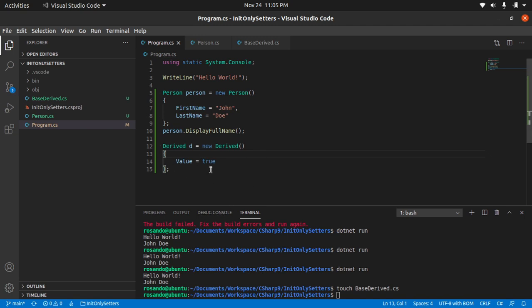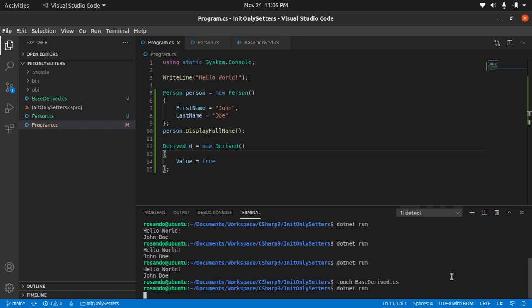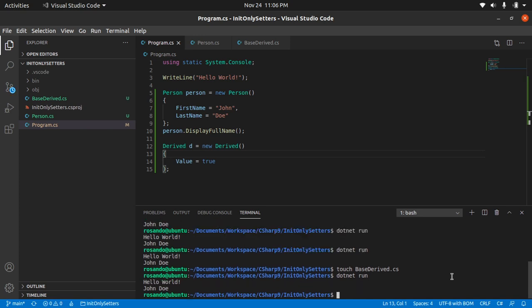So this is how we can leverage the init keyword in an inherited scenario. The program runs correctly. Let's check that there are no runtime errors with this code. Looks like everything works fine.